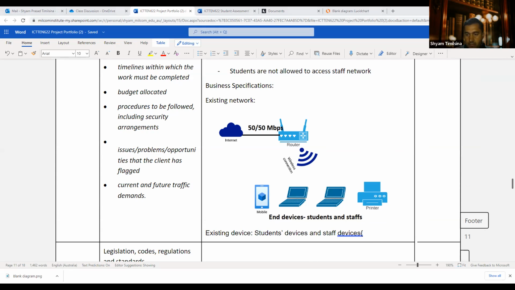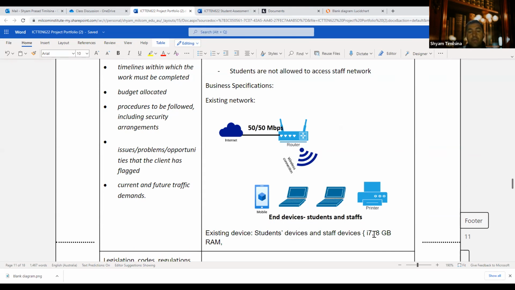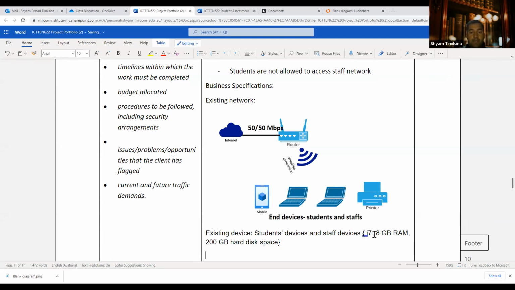Students. So staff have an i7 processor laptop with 8 GB of RAM. So you need to paraphrase all this. Please do not write any answer in bullet format. All has to be descriptive language. And 200 GB hard disk space for the staff laptop, right? The staff devices.